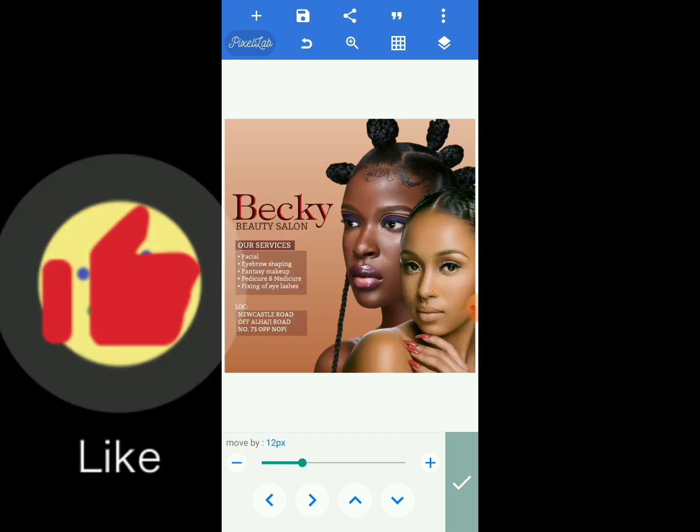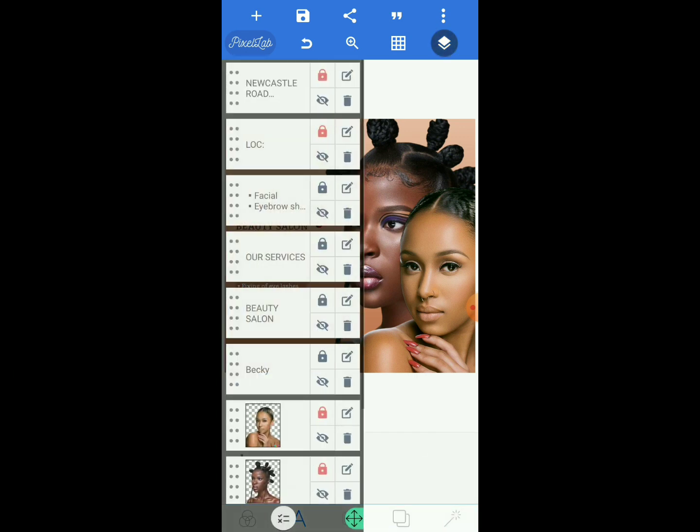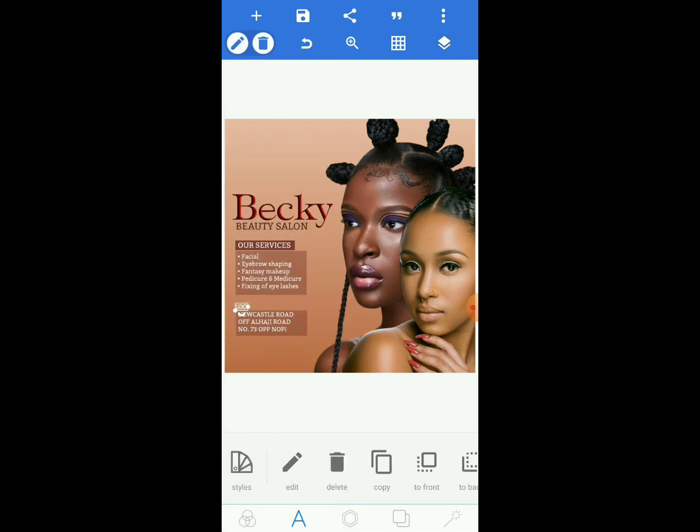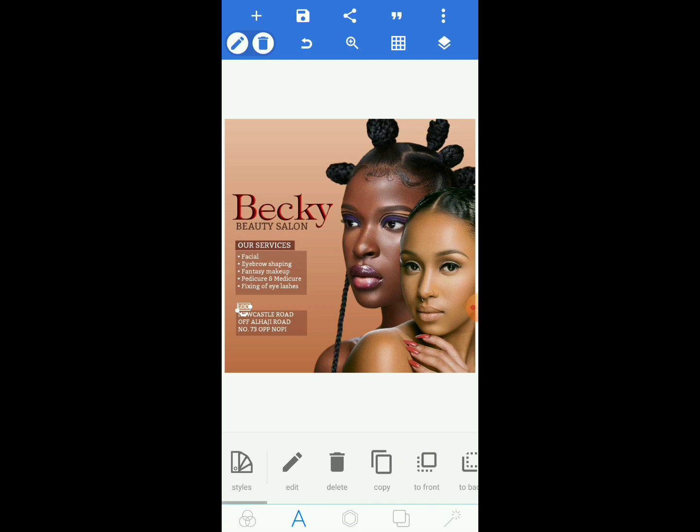Right, so I have it here. We are almost done, so it's left with me to write the salon contact. You see how the design is looking beautiful. Yeah, so I'll copy this particular location text here. Then let me copy and then edit.